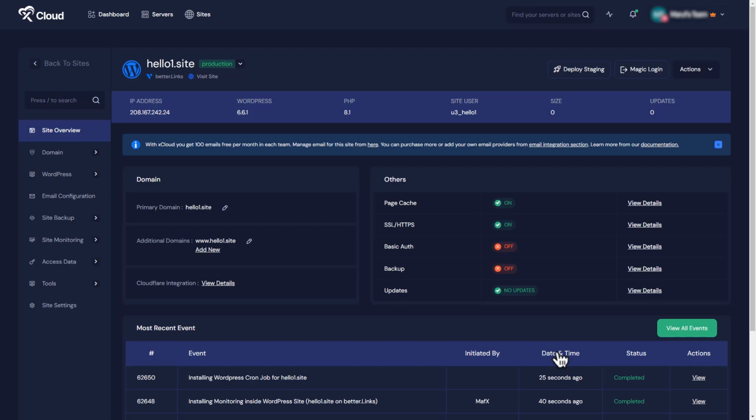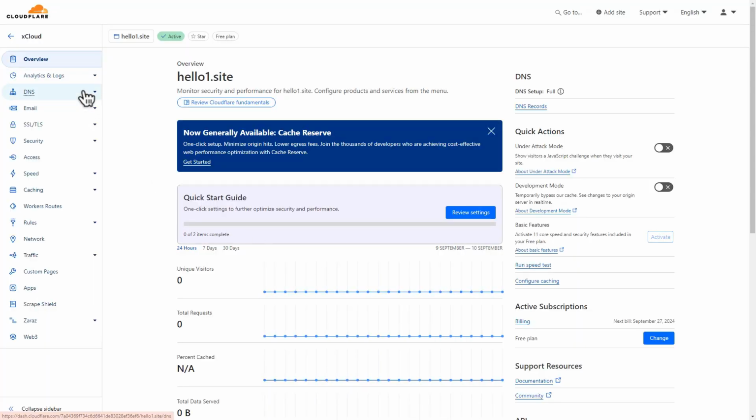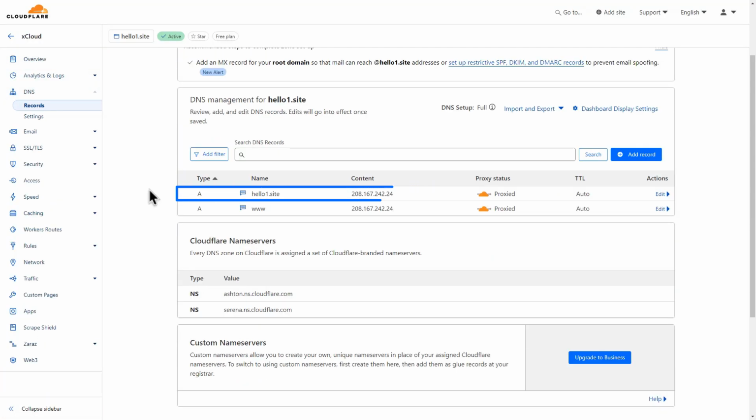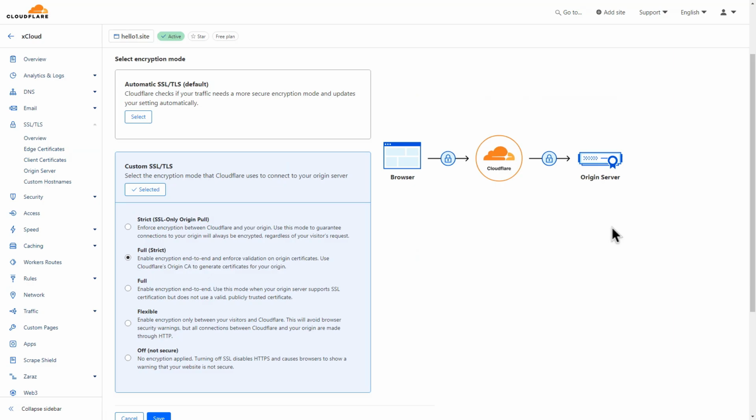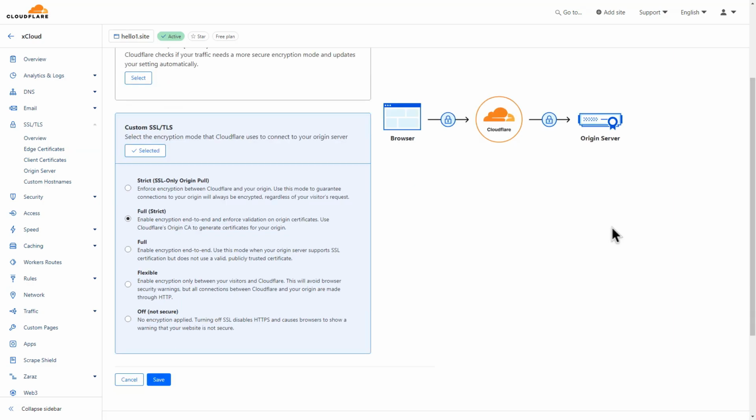Once your site is created, you've successfully integrated Cloudflare for DNS management with your xCloud account. xCloud will automatically configure SSL, TLS encryption in Cloudflare for you and set the mode to full strict to ensure your website's data is fully encrypted and secure.